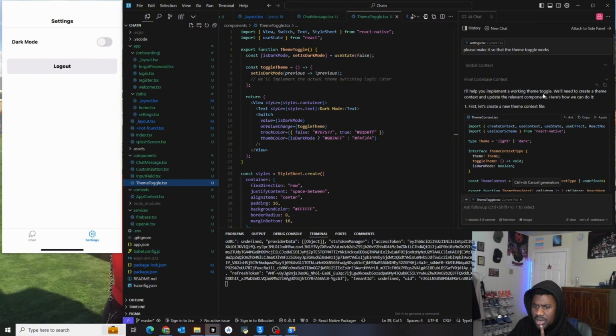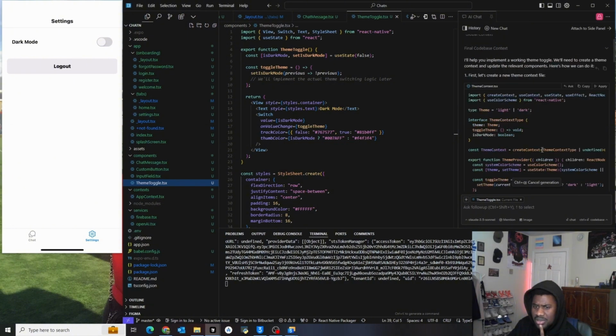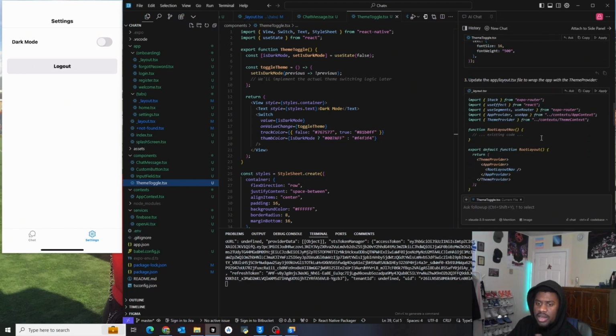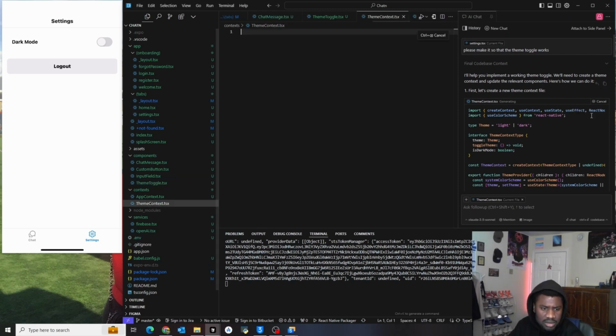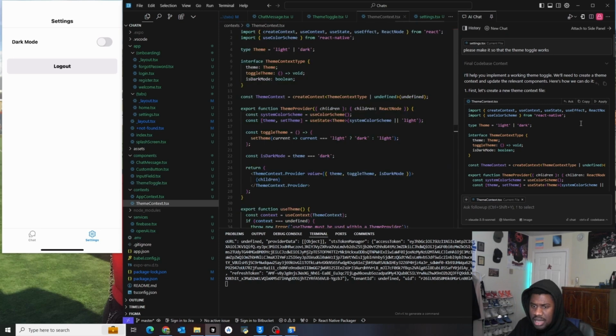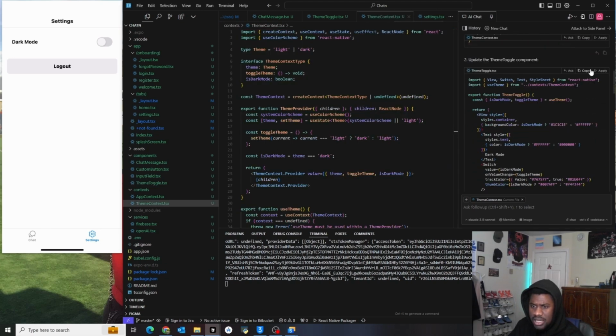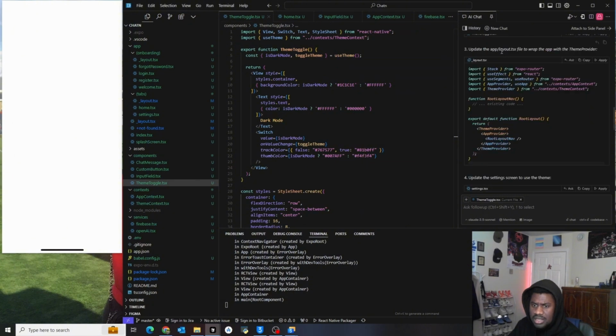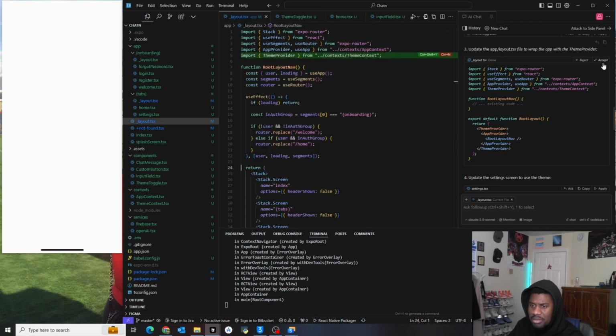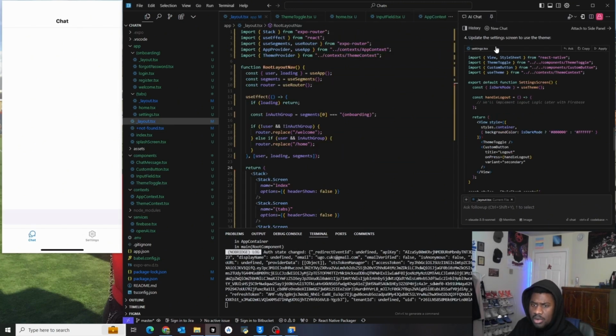We'll implement a working theme toggle. We'll need to create a theme context and update the relevant components. So we need to create a theme context. Yes, because we have to wrap the whole app. So we will create that. Under context, yep, accept, and then we will update the theme toggle, accept, and then we will update the app layout and wrap the entire app by the theme provider. That makes sense. And then we will update the settings screen to use the theme.